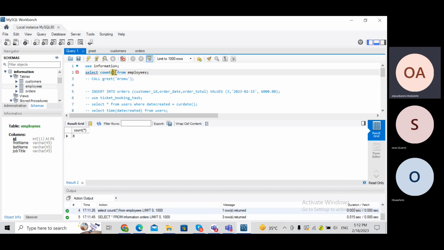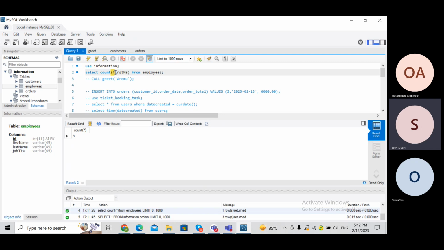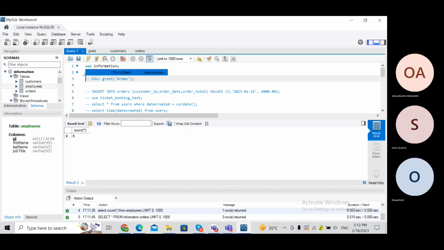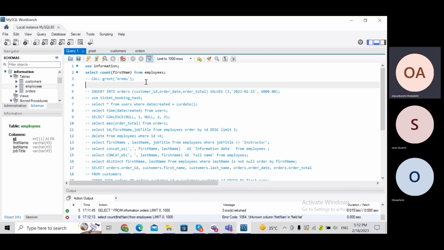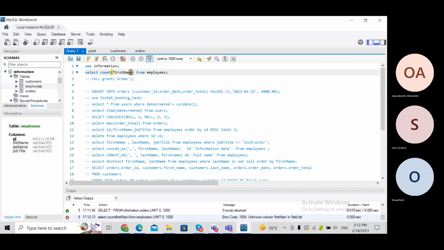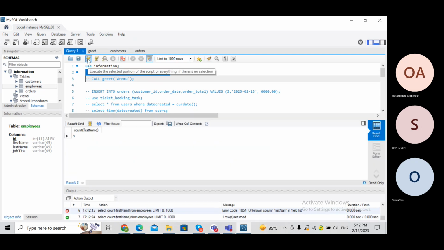If it is a particular column from the employee, let me say the first name. So you can see, if you want to count a particular column, you can do that as well. That is the function of the count.